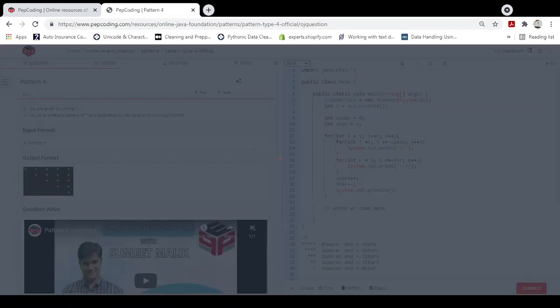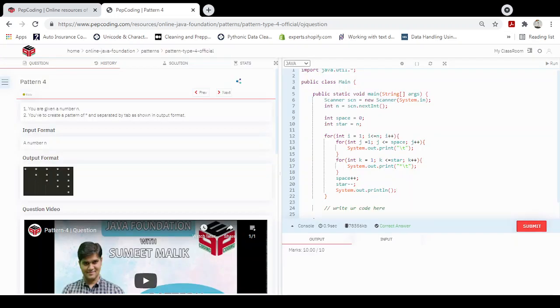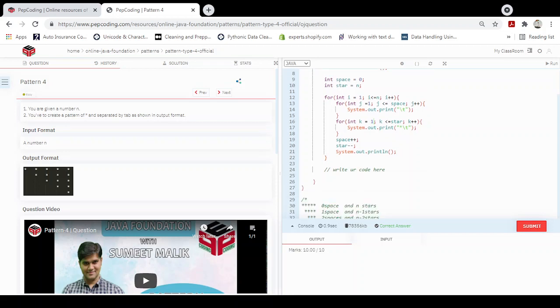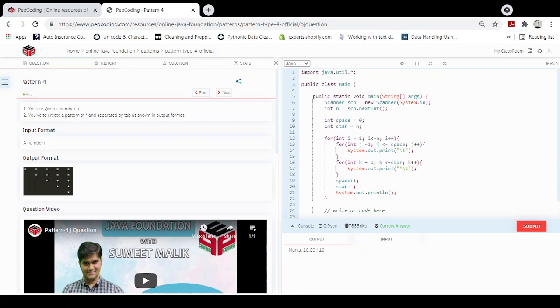Let me submit and check if I'm getting all the test cases covered, and I get 10 out of 10. So yes, I get all my test cases covered, and hopefully this has been an interesting experience for you and you have learned something new and with a good application. So thank you.